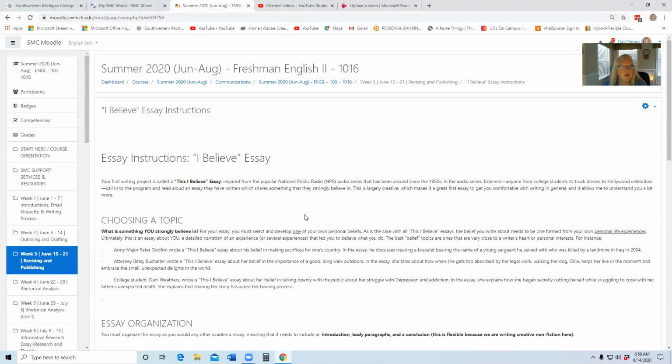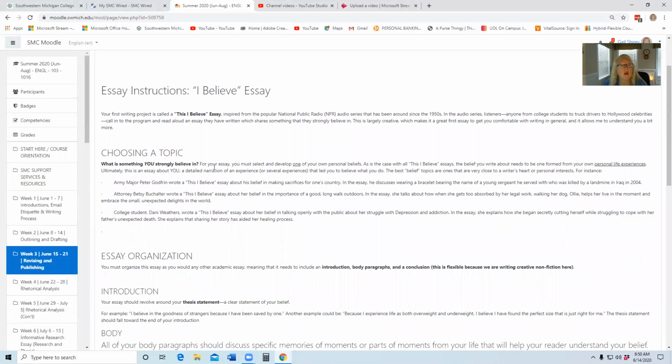When you click into it, it goes over all of the items for this essay. This is our first essay for submission. This is what we've been building toward. You did a review of a narrative in NPR. You worked on some outlining and thesis work in preparation for now drafting and putting it into final form.